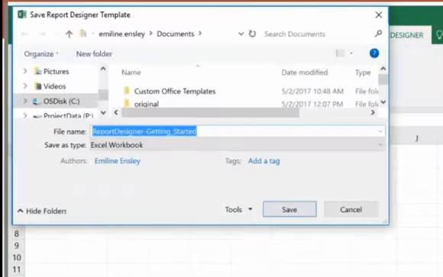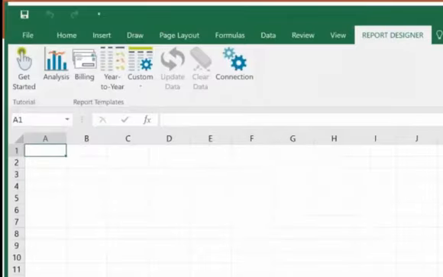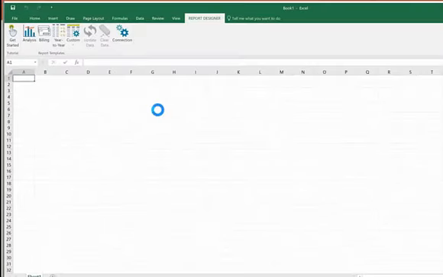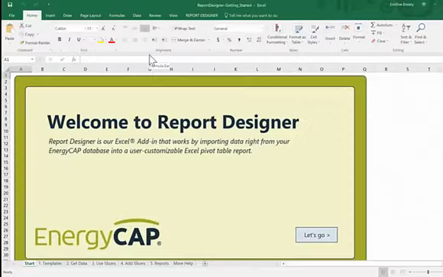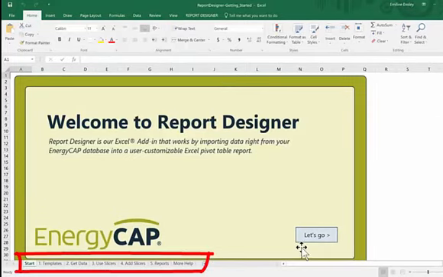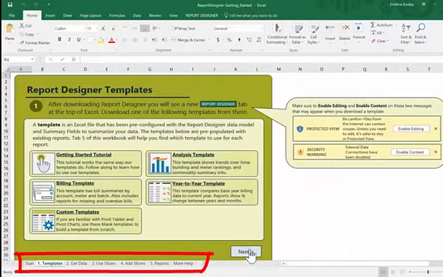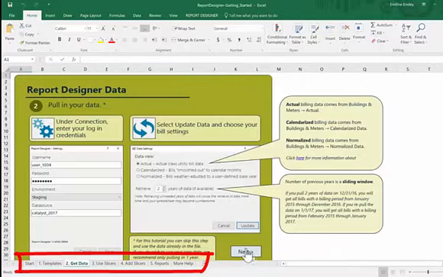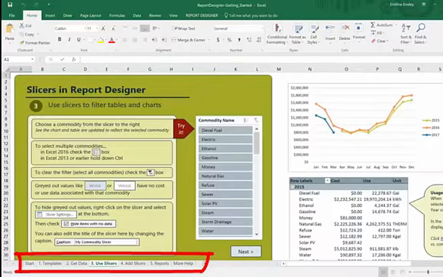When you download a template, it will ask you where you want to save it, and then it will open it up for you. Make sure to enable content when downloading the template. I highly recommend walking through this tutorial. It gets you acquainted with our templates, how to pull in your data, and how to use slicers.